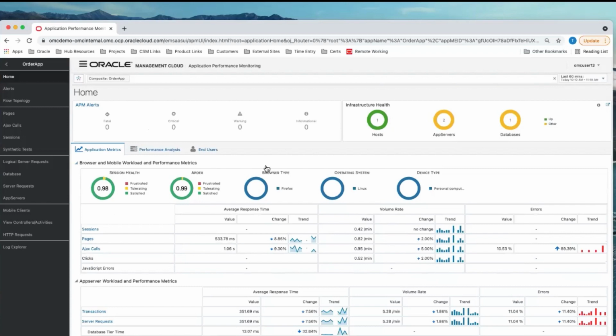So looking at the home page for the order application, we can see both end user information in the form of the sessions and the pages, as well as server information with the transactions and server requests. You have the option to drill down into each of these fields to get more information. In this case, we can see that over 10% of our transactions are ending in errors, and it seems to be trending upward. That's something we would want to drill into and troubleshoot.